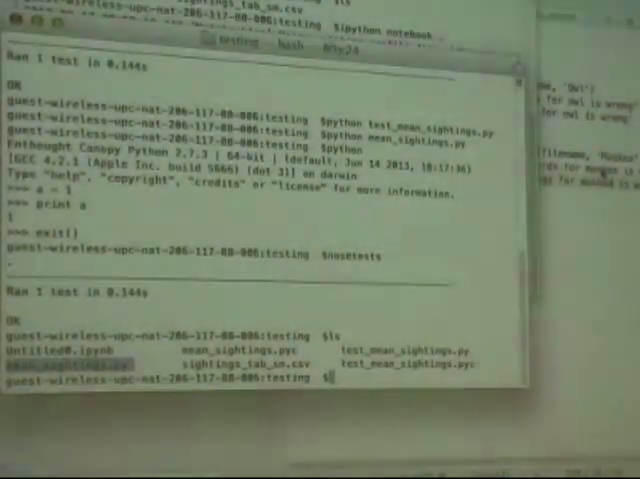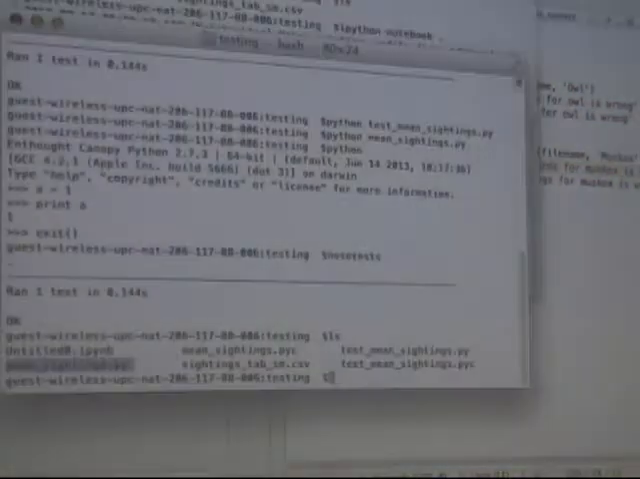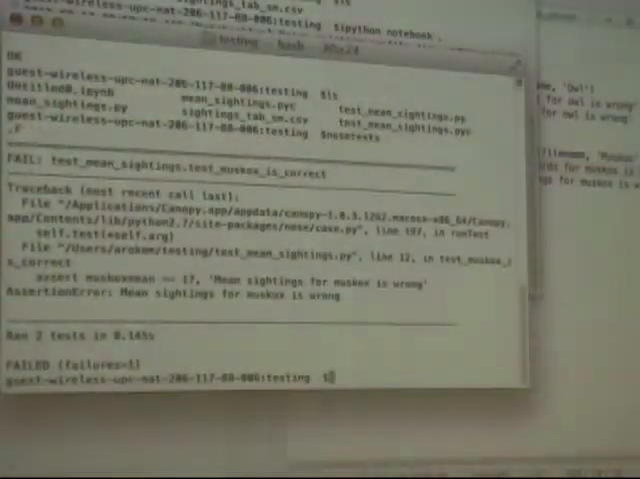Okay, now let's see. What do you think will happen when I run the tests now? Anyone have a guess? Will it pass? Will it fail? It will fail. Why will it fail? Because I forgot to change the numbers into the correct numbers. And yes, indeed, the mean sightings for muskox is wrong. It's not 17, so what should it be?